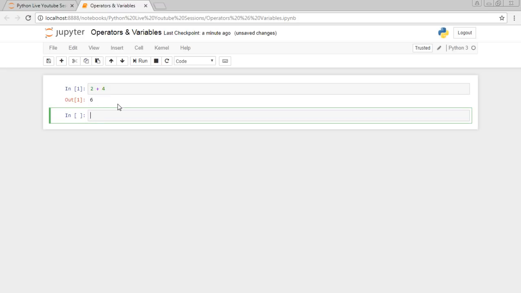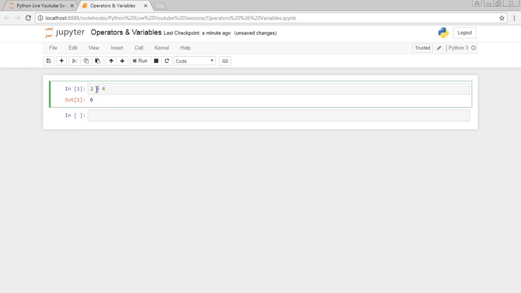Now, operators are simple constructs that manipulate the operands. So here our operands are 2 and 4, and the operator is plus, to give us the output, that is 6 in our case. Now, Python supports arithmetic operators, relational operators, assignment, logical, bitwise, right?